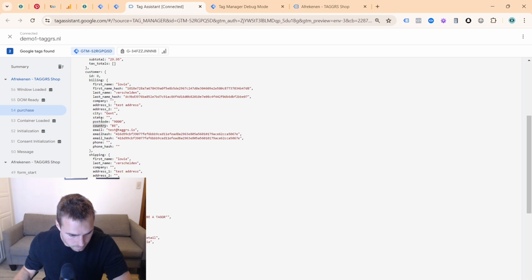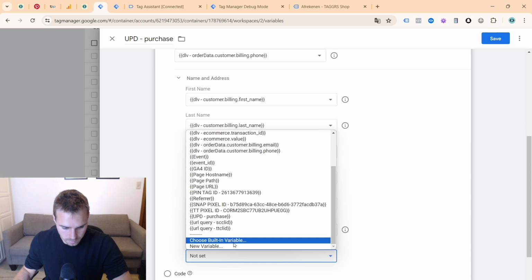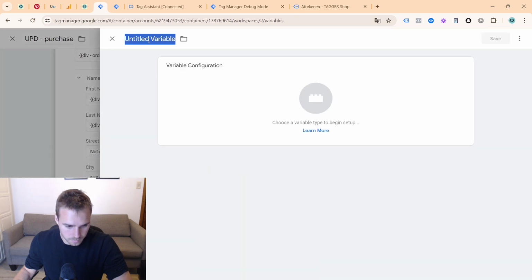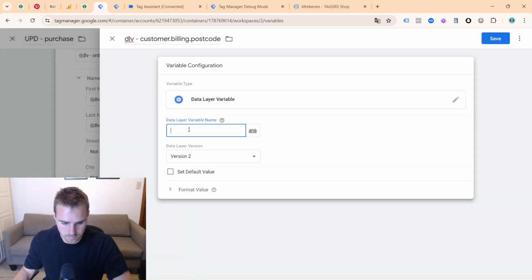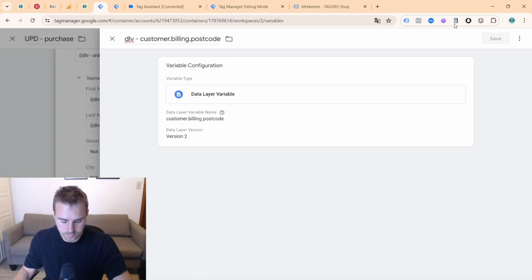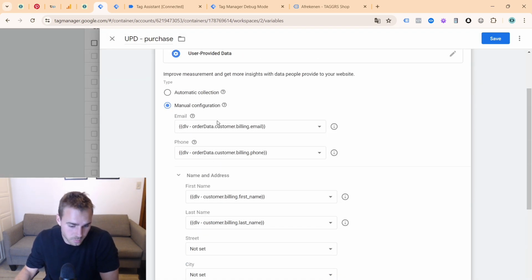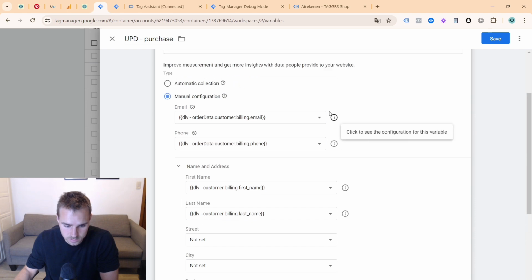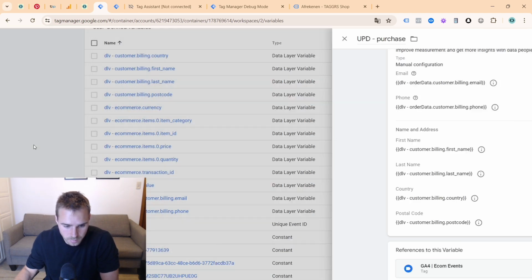Postal in Dutch. Customer dot billing. What's postcode? So these ones were already set up, but the same procedure as this one, as these ones. Let's save it.